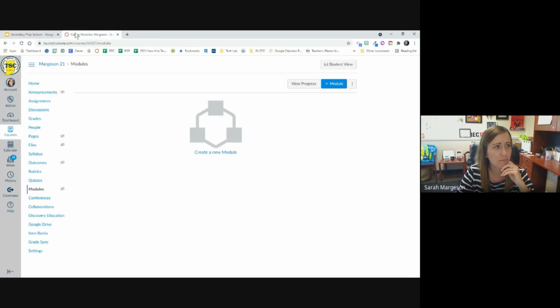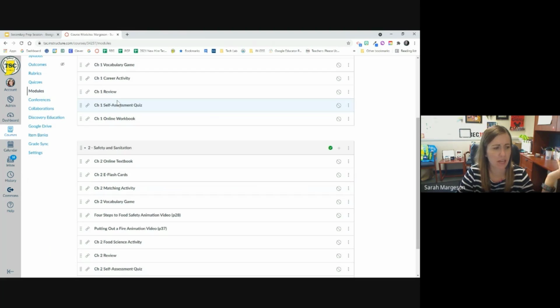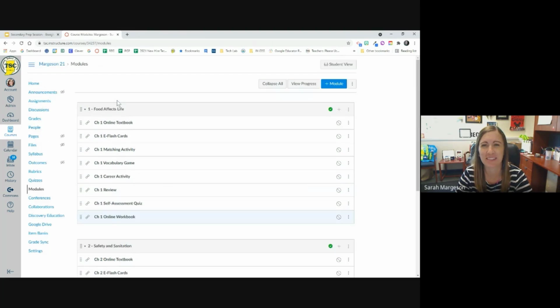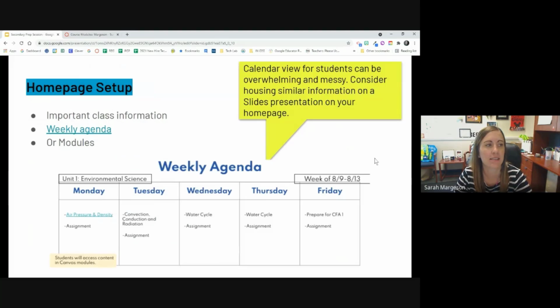Let's see if my modules have come over. There we go. So now I've got these 2 modules. I don't even know where these came from, but I've got these 2 modules that have come through in my course import. So that's importing content into your class.